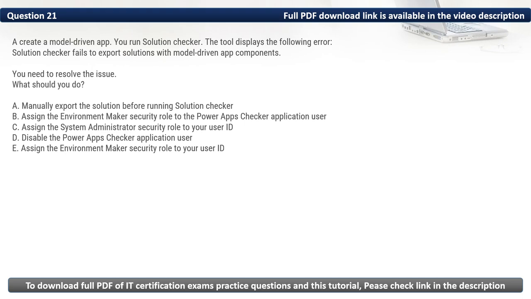Firstly, let's eliminate the incorrect options. We have A. Manually export the solution before running Solution Checker. Manually exporting does not address the permission issue related to the application user. Then we have C, assign the system administrator security role to your user ID. Your user ID is unrelated to the issue. The permission problem concerns the Power Apps Checker application user.